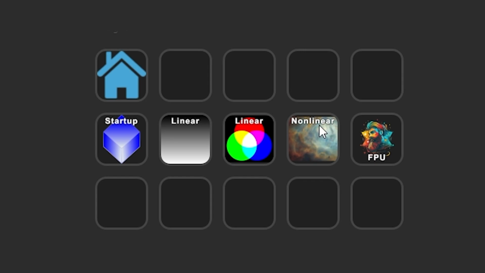And then there's a button for non-linear, so that'll open up some tools that are useful for when I'm working non-linear. And of course, FPU with my little icon there will open up my Four X Palette Utility for me. So I'll demonstrate that for you now.